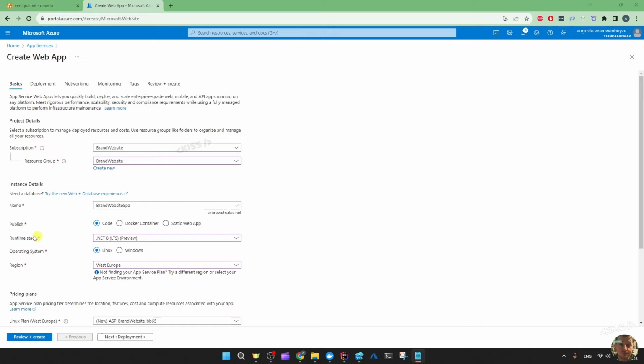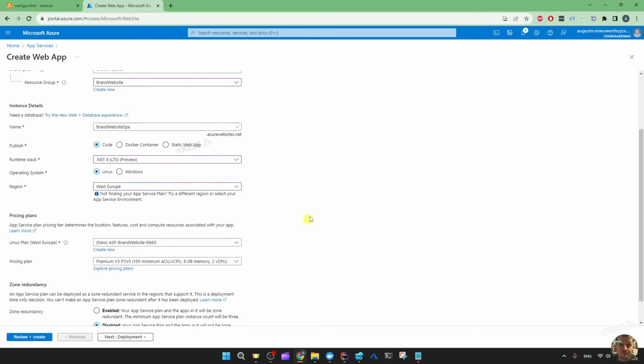So the Linux runtime stack is sufficient for my .NET 8 application, since the .NET 8 web apps I'm building are cross-platform, and I don't need to leverage any of the extra Windows capabilities. Also, the Windows one tends to be more expensive, and I would say is more for the older project types.